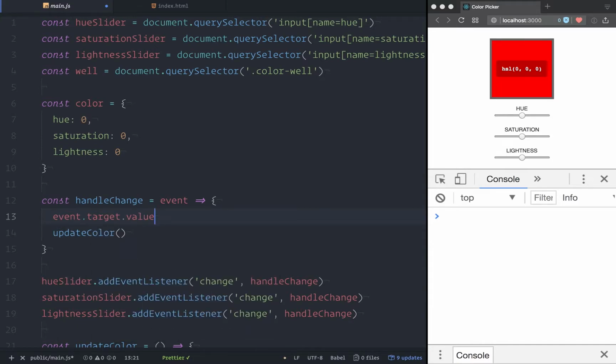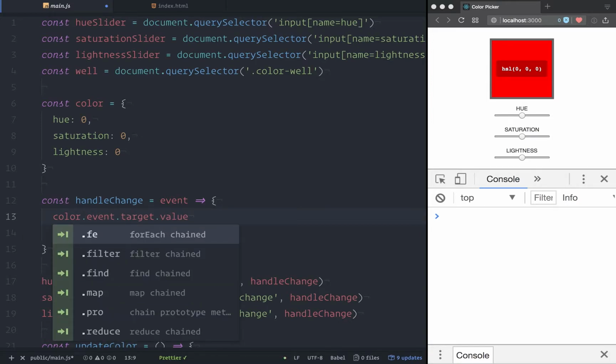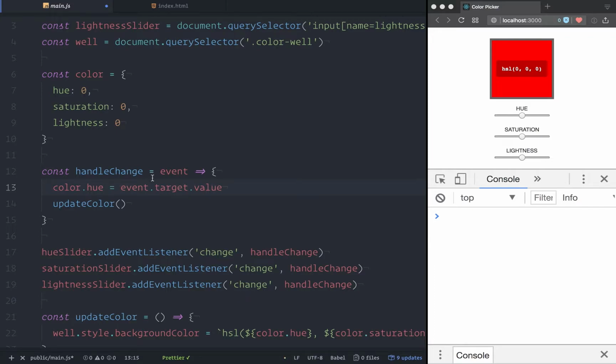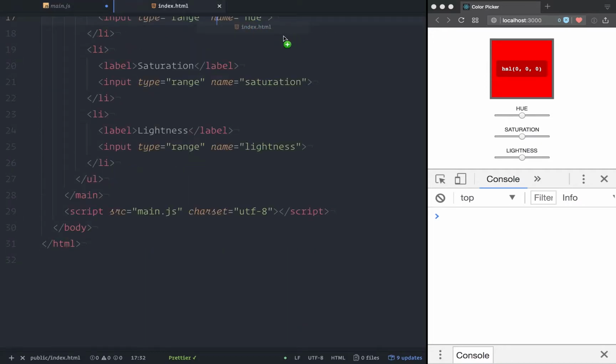Event.target.value. So I want to set hue, saturation, or lightness to be the event.target.value. So how can I set the color.hue or the color.saturation or the color.lightness if I'm using the same function for all 3? I can't say color.hue equals here, right? Because it could be the hue, it could be the saturation, it could be the lightness. Is there another way I can figure out which property it is I want to set here? Can anyone think of it? Take some wild guesses if you're feeling a wild guess.